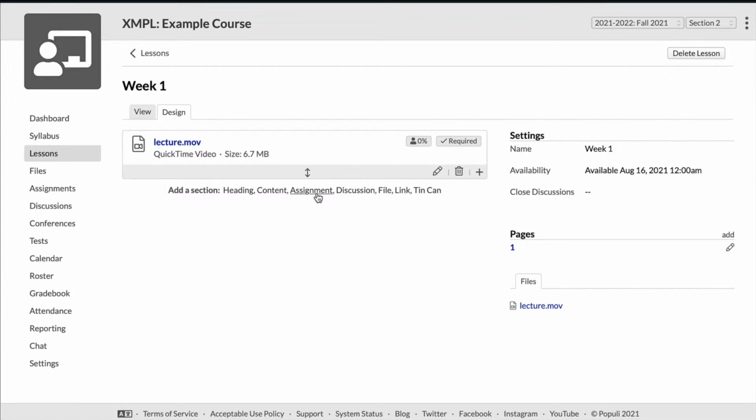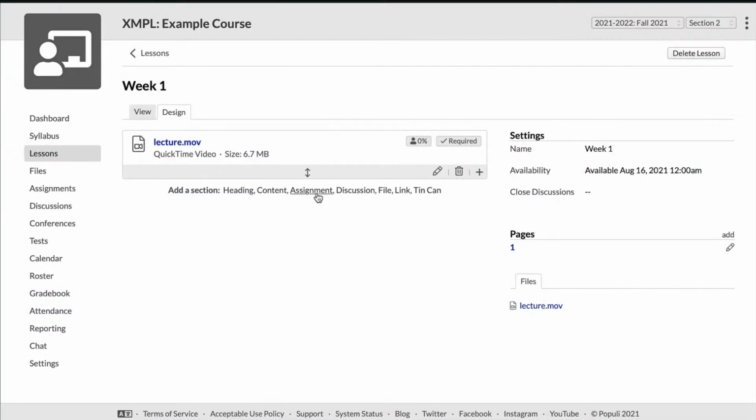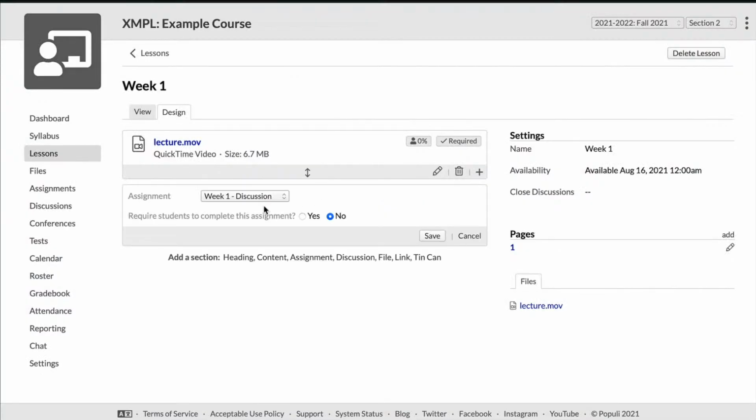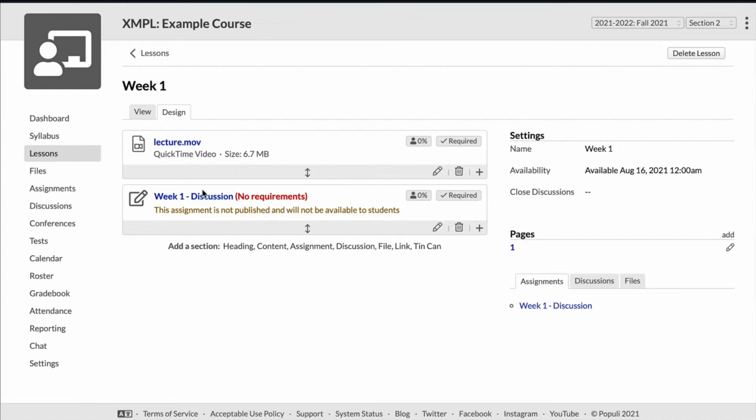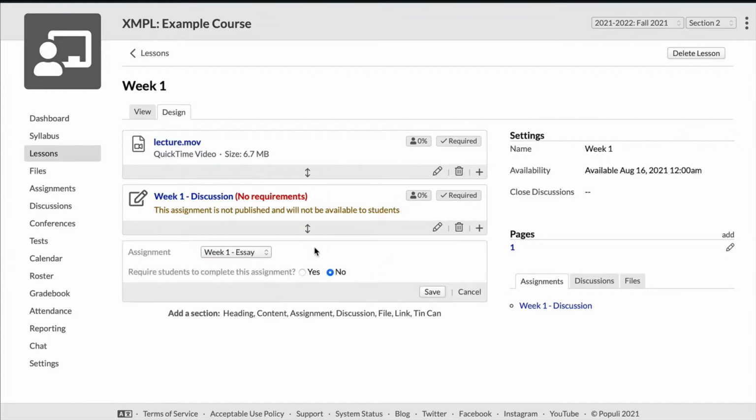Now we're going to go in and add a couple of assignments. So this isn't creating assignments. We've already created those assignments. We're now going to choose to associate those assignments with this lesson. So we're going to bring in the week 1 discussion. We're going to make that required and then save. That's telling us that the discussion itself hasn't been fully set up yet, so there are no requirements for that right now. Then we're going to click assignment again.